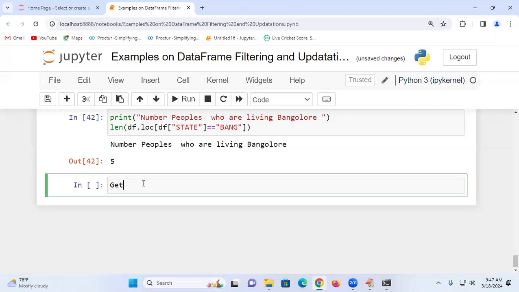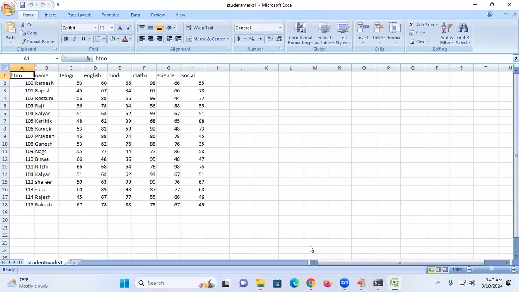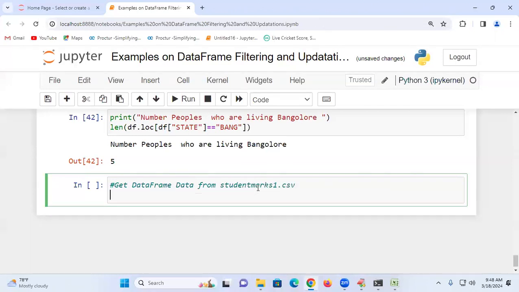Get data frame data from what? Student, where is that? Student marks. This is my Excel sheet, right or not? Here I'm going to write it. From where? Student marks 1 dot what? CSV. Don't sit quiet and calm. Stand up. Tell me the statement now. DF is equal to.